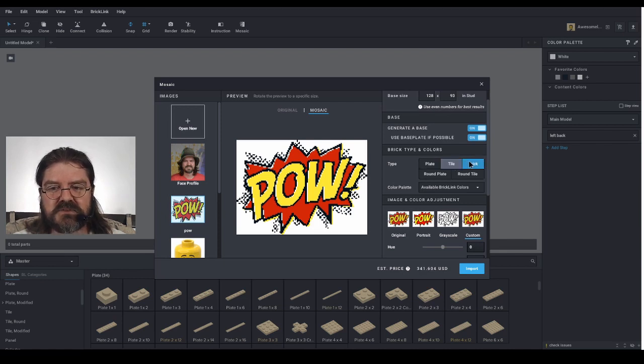when you get into tiles or round plates or round tiles, then the expense starts going up. In some cases, bricks aren't much more expensive than plates. And if you want something that's really stable and stands out from the base a bit, then you can use bricks to do that. Next, we're going to look at the color palette. Again, this is an area that's going to determine the cost of the mosaic quite a bit.